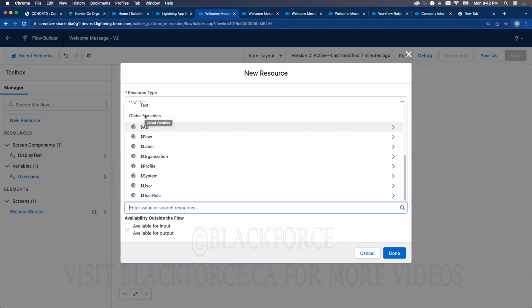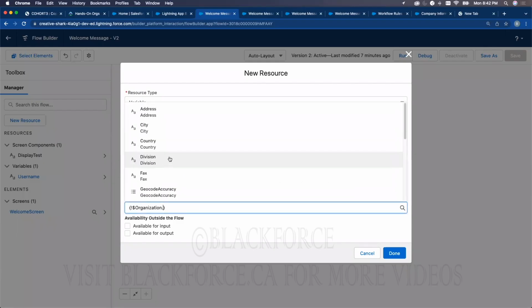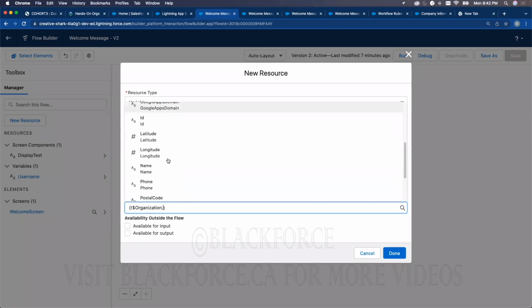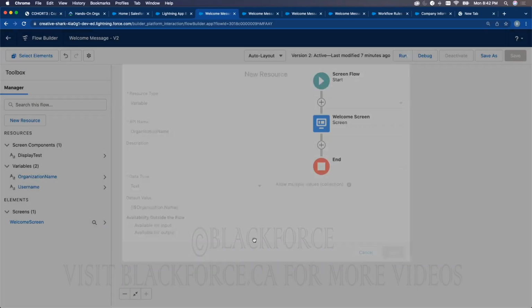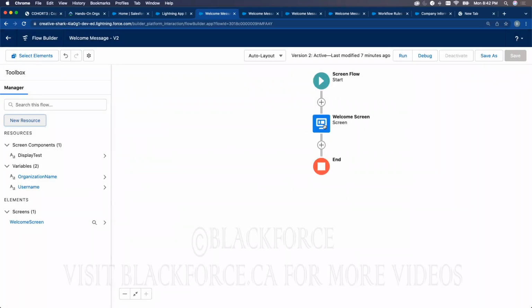They come as a result of the Salesforce org, so you can easily access them. This is organization. If you want to go to profile, remember, it is going to be referencing the current user, okay? So organization, I want to grab the name of the organization, the name. As you can see, you don't need to type this out. You just need to click on organization and pick the name. Done. So now I have organization name.